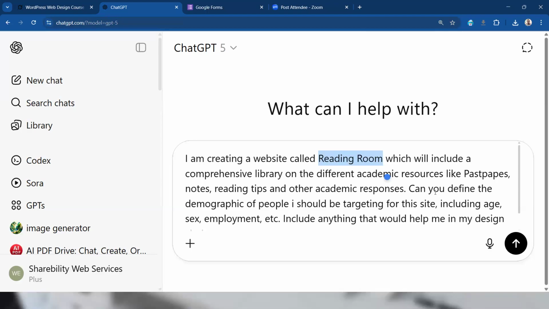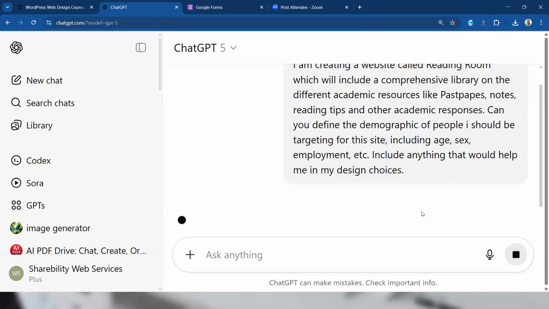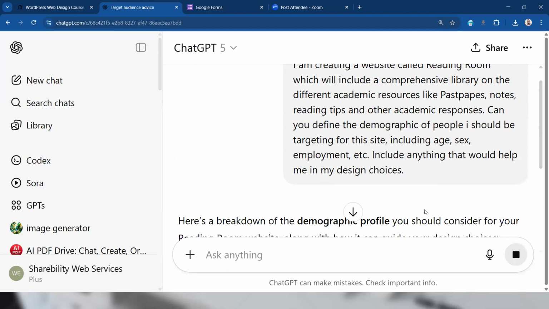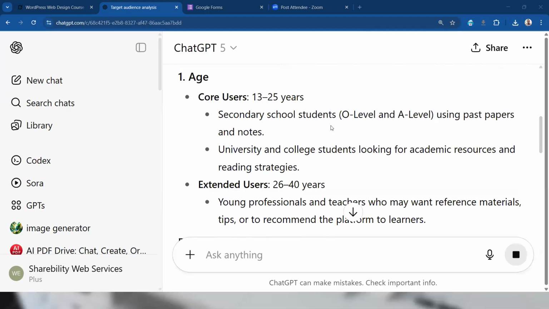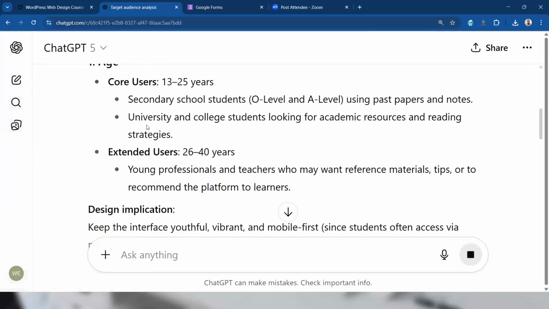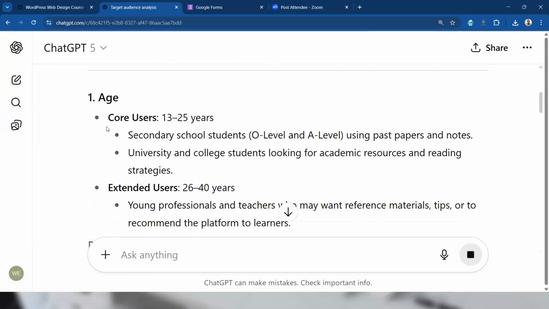So I'm asking ChatGPT here to define the demographic of people I should be targeting for this website, including the age, sex, employment. Include anything that would help me in my design. So let me press enter and allow ChatGPT Plus to try it out. Okay, these are the responses we have. It says, here's a breakdown of the demographic profile you should consider for your reading room website.